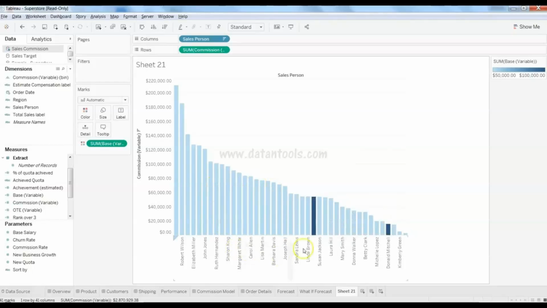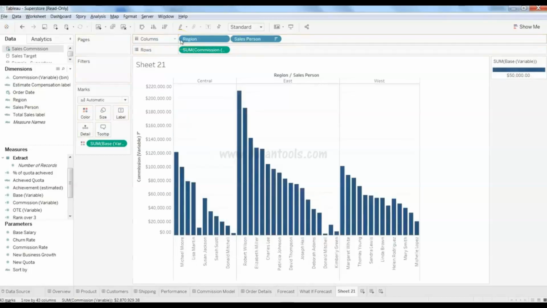Let's say you want to group this information in some sort of regions that you have. What you can do is put region before the salesperson, and now within the central, within the east, within the west, all of your information will be coming. The only thing is your base variable compensation related information is gone.